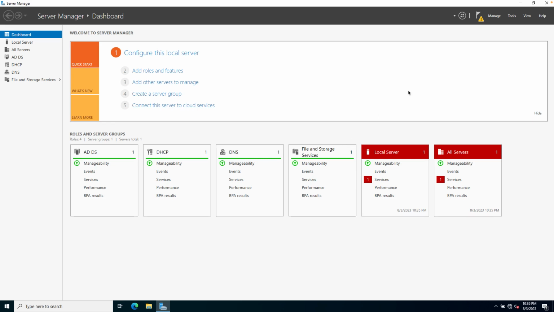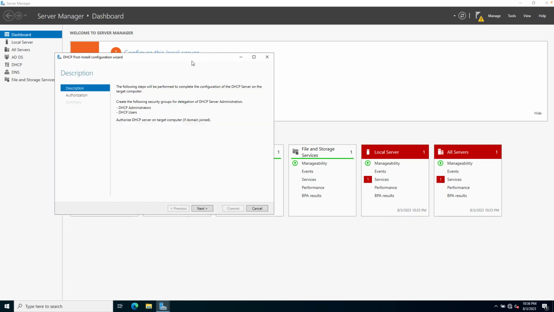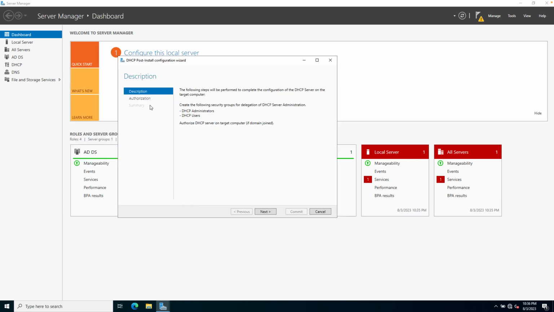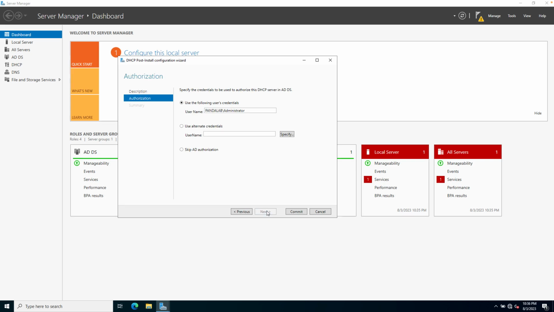We still need to complete some additional configuration. So if we go to the notifications icon here, we still need to complete the DHCP configuration. So let's click on this link. It should show you this window with a brief description of what we need to do. The following steps will be performed to complete. Okay, so let's just click on next.